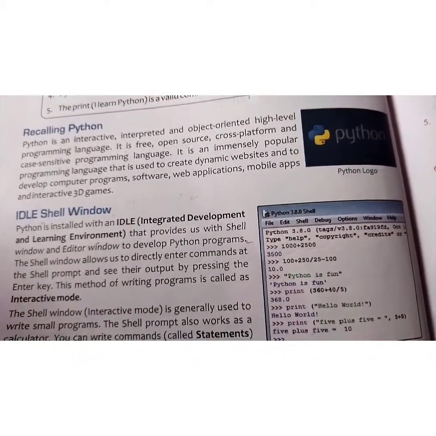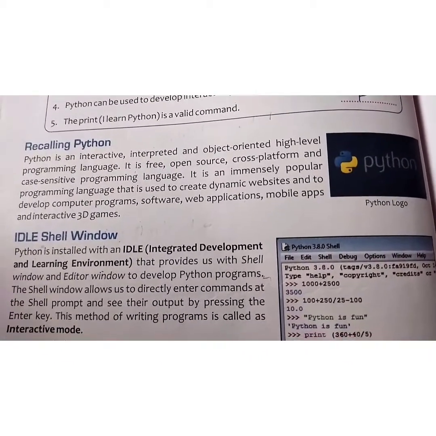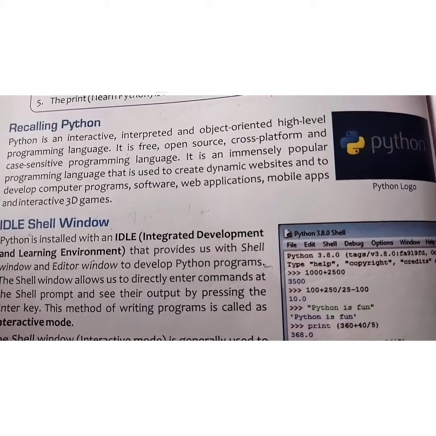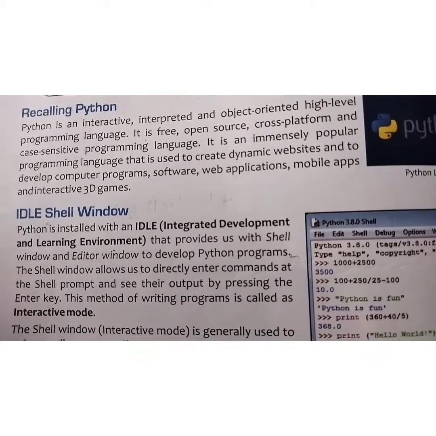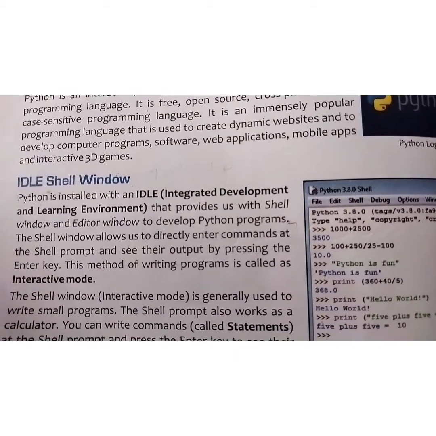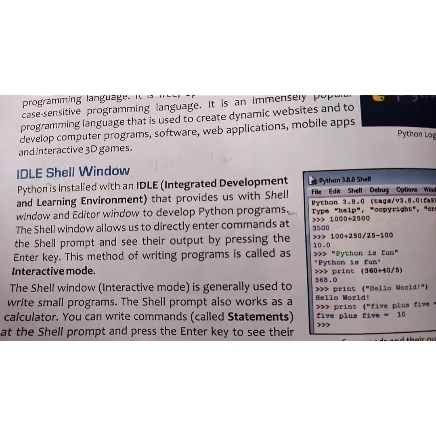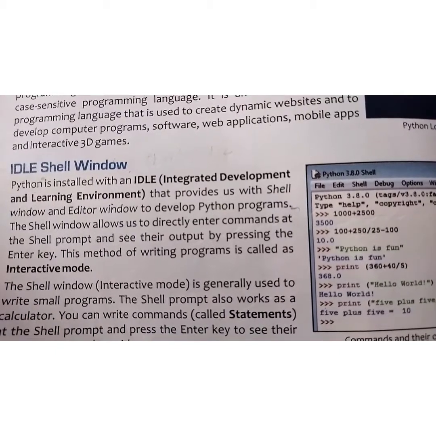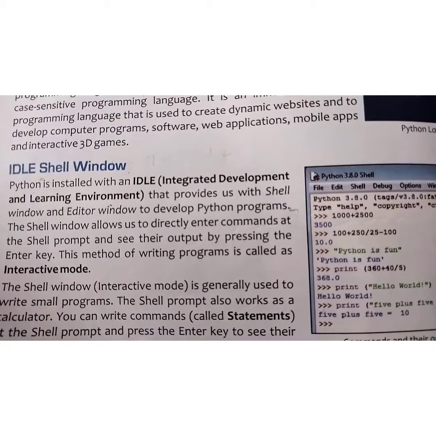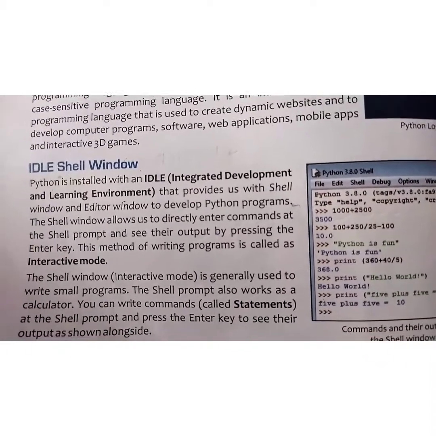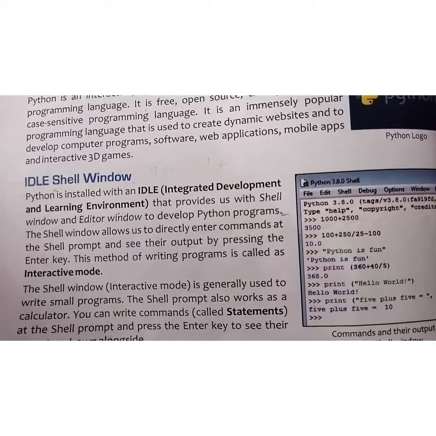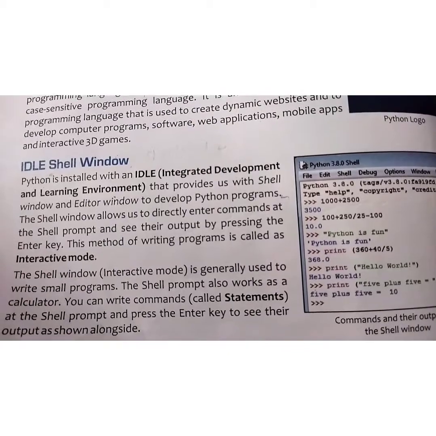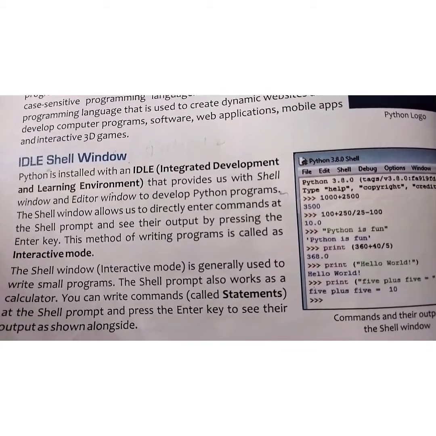In the Python language, there is the IDLE shell window and programming editor. Python is installed with an IDLE editor, the Integrated Development and Learning Environment, so that it provides us with a shell window and an editor window to develop Python programs. The shell window allows us to directly enter commands at the shell prompt and see their outputs by pressing the enter key. This method of writing programs is called interactive mode. The shell window's interactive mode is generally used to write small programs.